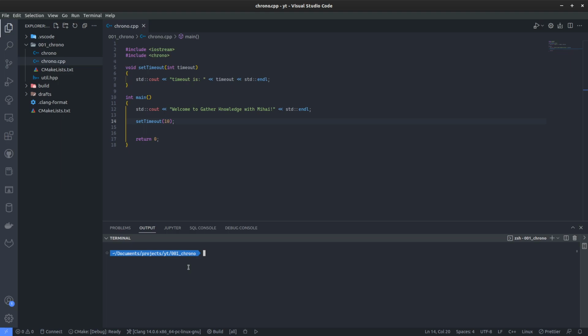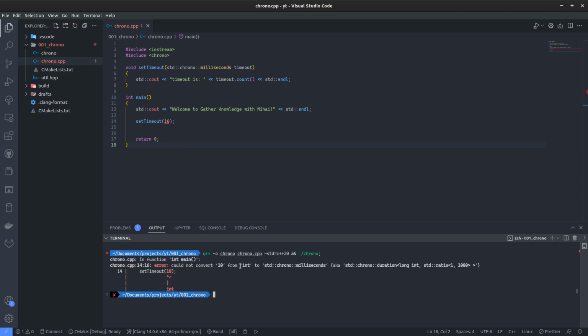The answer is simple. By using the chrono library, and more precisely the std::chrono objects such as std::chrono::milliseconds as function parameter types. To specify here, count. Let's compile it now and see what happens. It throws an error saying that it cannot convert an integer to a chrono type object, in this case std::chrono::milliseconds. This is actually to help us.